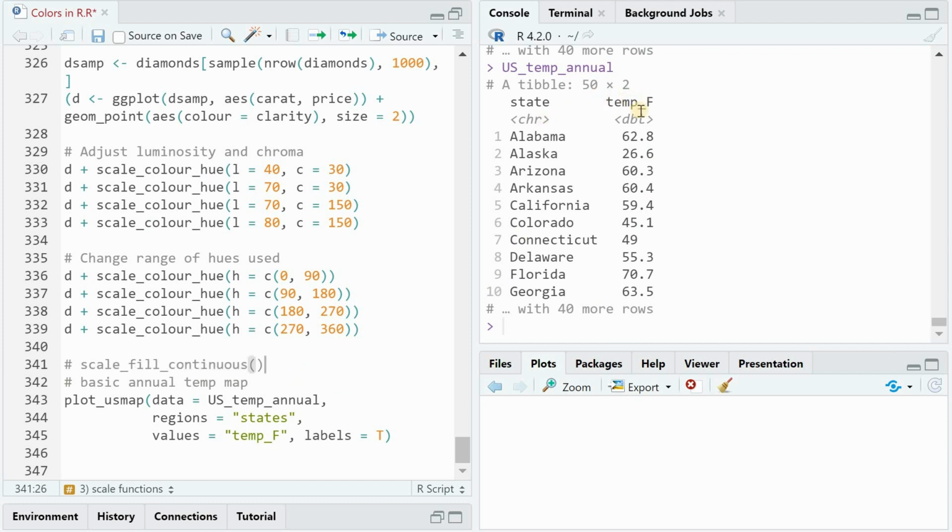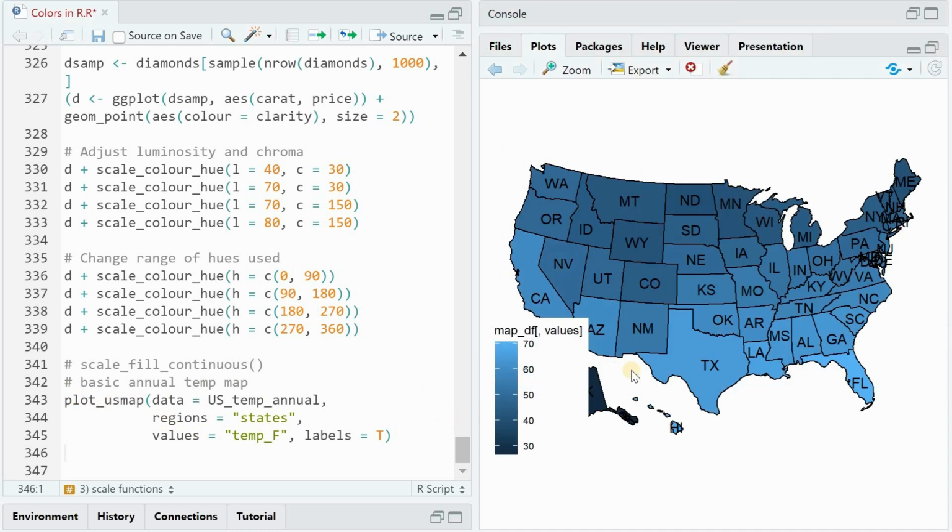So imagine you have the annual temperature of the 50 US states. You can plot the data with the plot US map function and you get this coloring by default. In the next charts I'm going to remove Hawaii and Alaska and then use the scale fill continuous function to set a different color gradient.